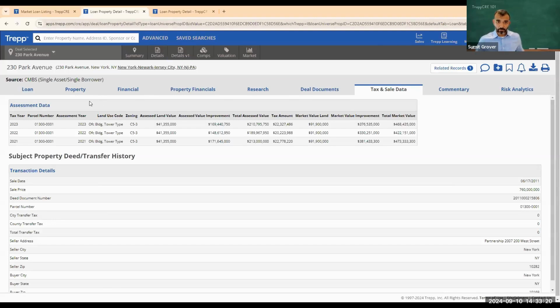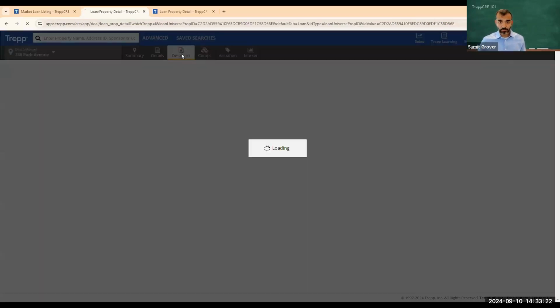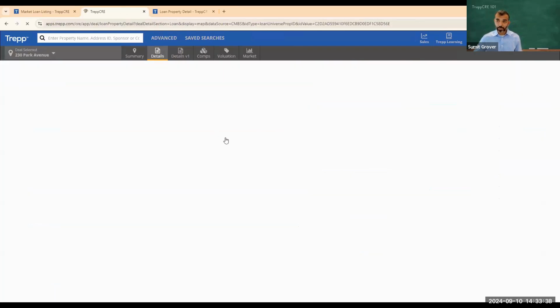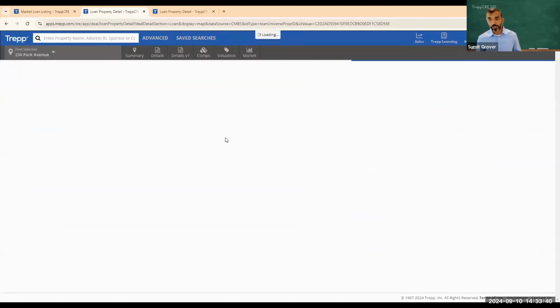Details V1 for everyone else is essentially an older page that had been available here previously, and we're working on removing this page from the view over the next few months. We've added a lot of new features on this new details page, and all new enhancements that we're working on will continue to be on this new details page. Okay.